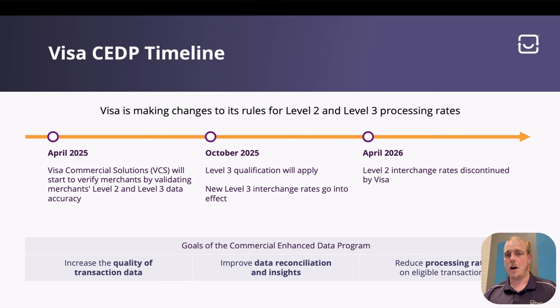Now, merchants that are verified will immediately start to get the benefit of that. If a merchant is not verified and they attempt to send in level 3 data, there will be a lag in qualification, and Visa will retroactively adjust it once they do verify that the information was correct and accurate. So if you have questions on that lag process, again, you can contact your processor, your merchant services provider, to discuss more what that looks like.